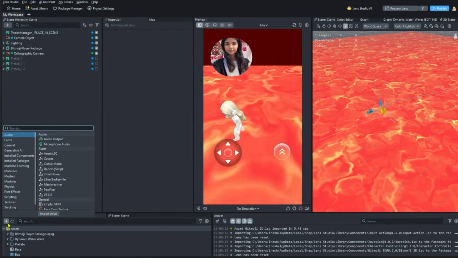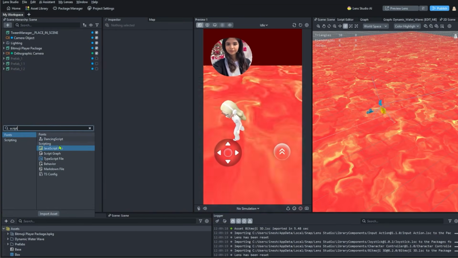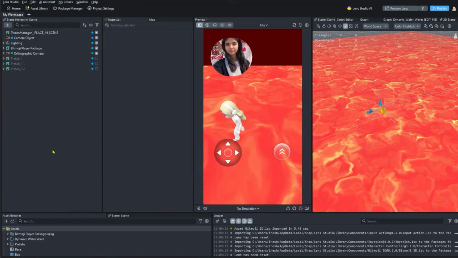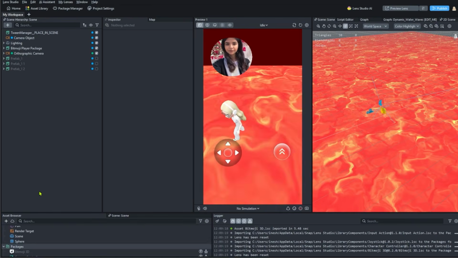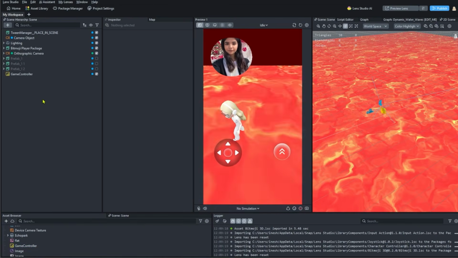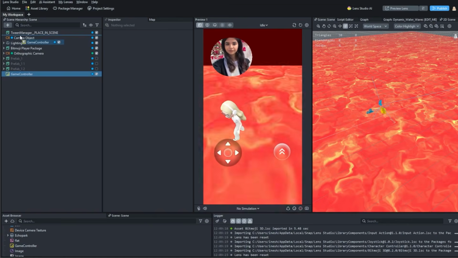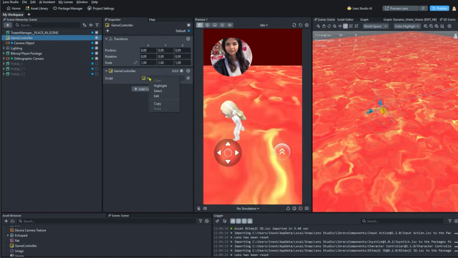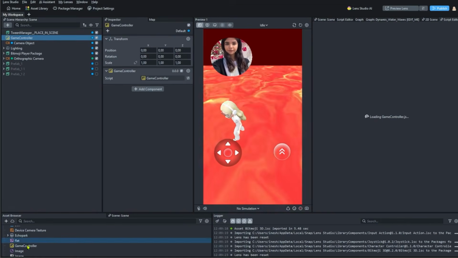And I will go on this plus in the asset browser and just type script. And I will use a JavaScript file, but you can also write TypeScript. I will name this game controller. And now I can just drag and drop it into the hierarchy. And I also want to move this on top of the hierarchy, but underneath the tween manager. Let's open it with a right click and edit. You can also double click it down here.